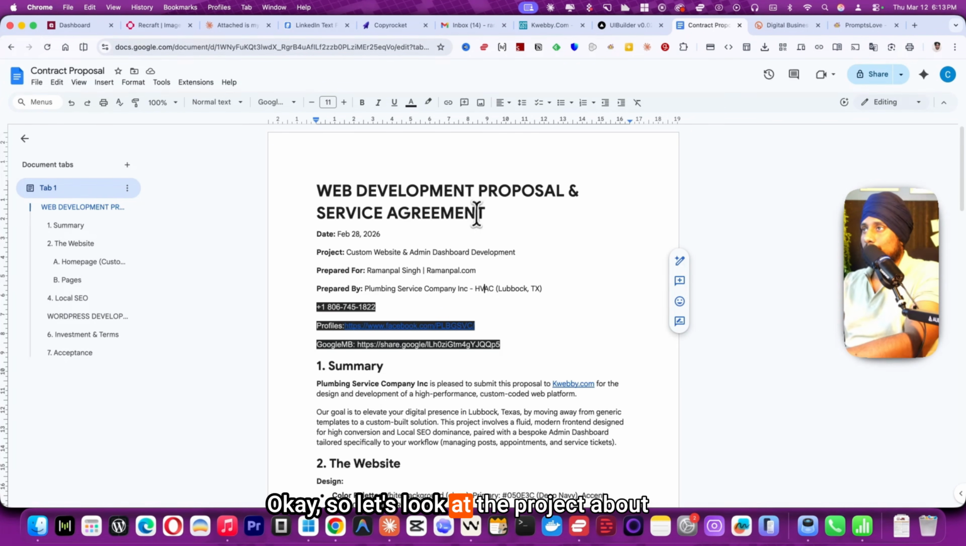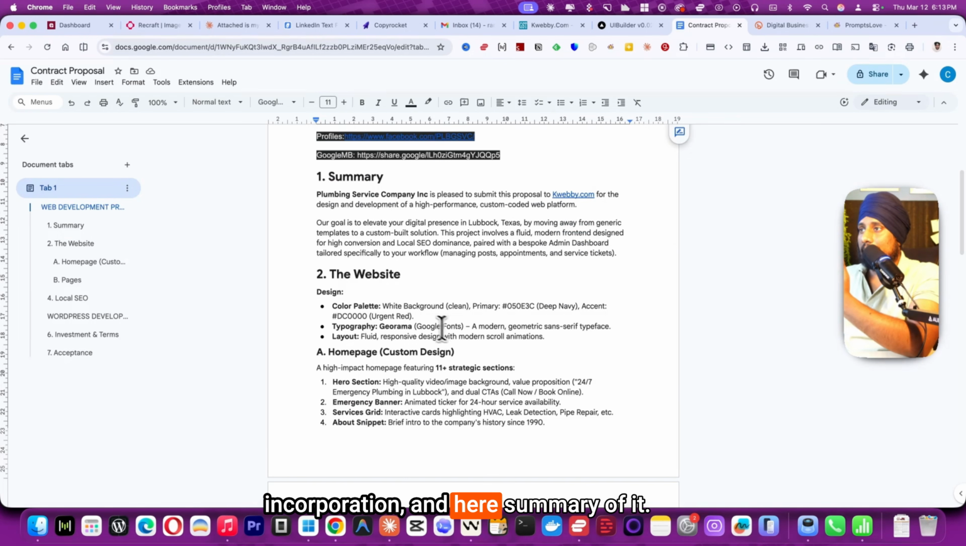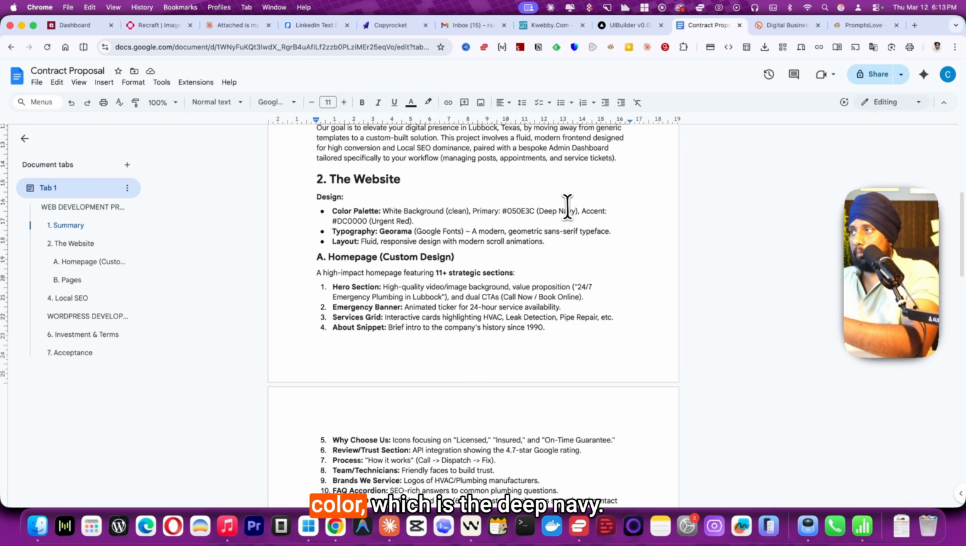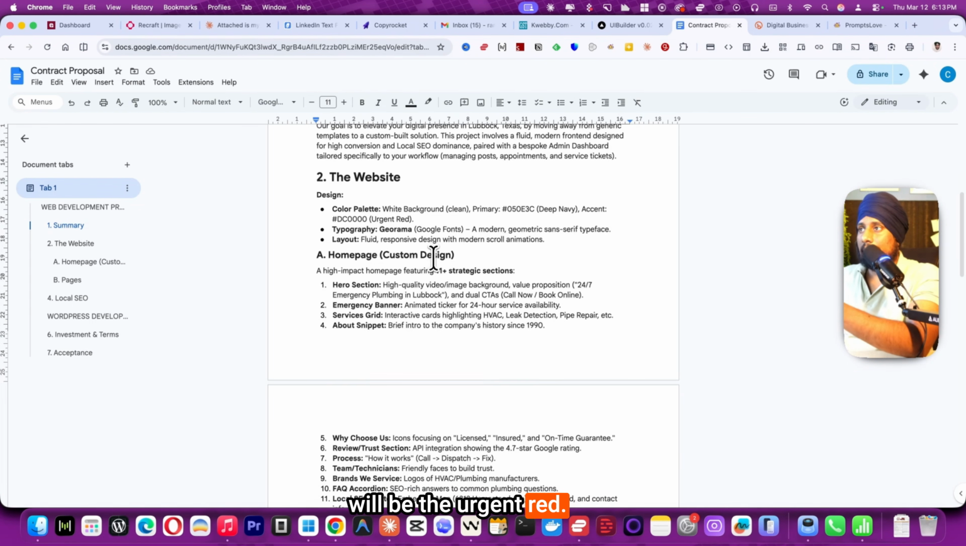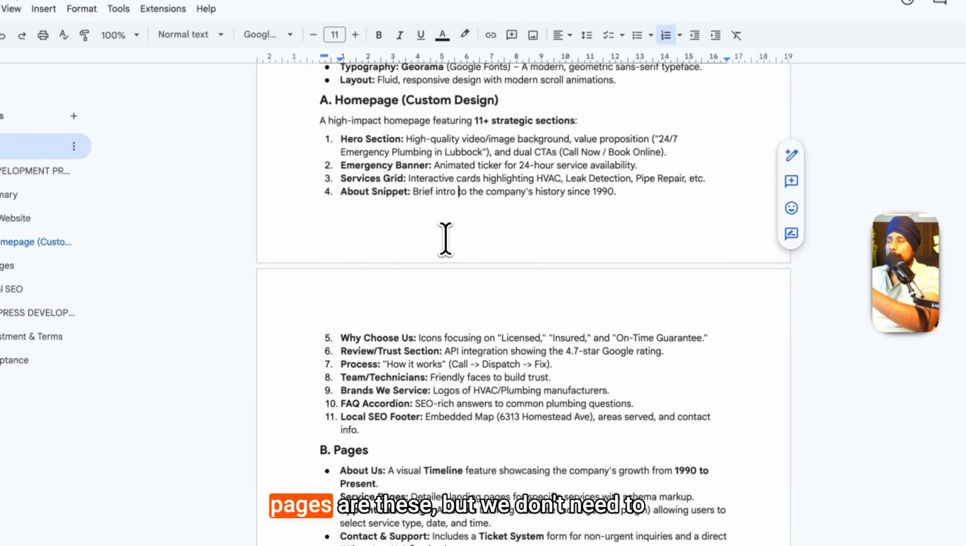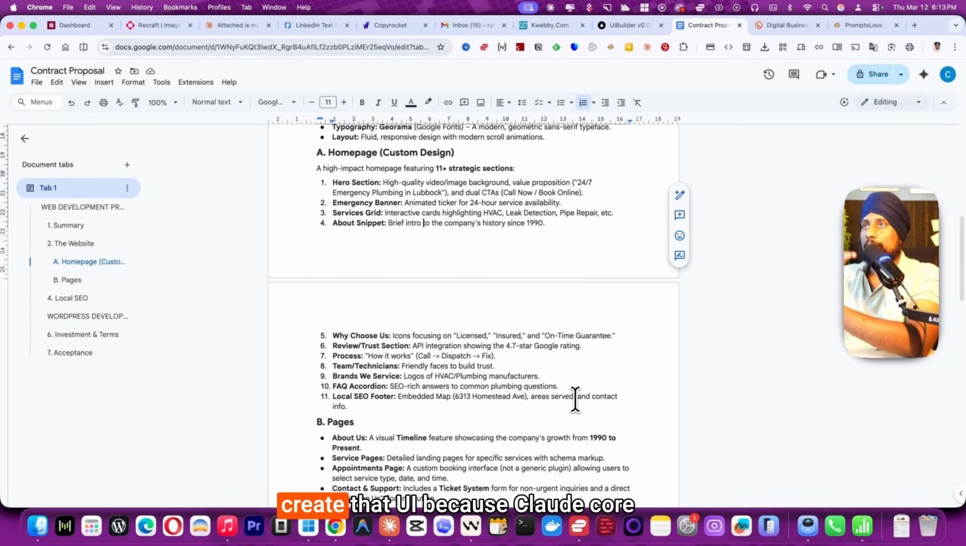Okay, so let's look at the project about the plumbing services company incorporation, and here is a summary of it. This is a website they want in the colors, for example, a white background and the primary color, which is deep navy, and the accent color will be urgent red. Typography is already sorted and the layout is this, and the number of pages are these, but we don't need to create that UI because Claude Code will handle the rest of the pages.